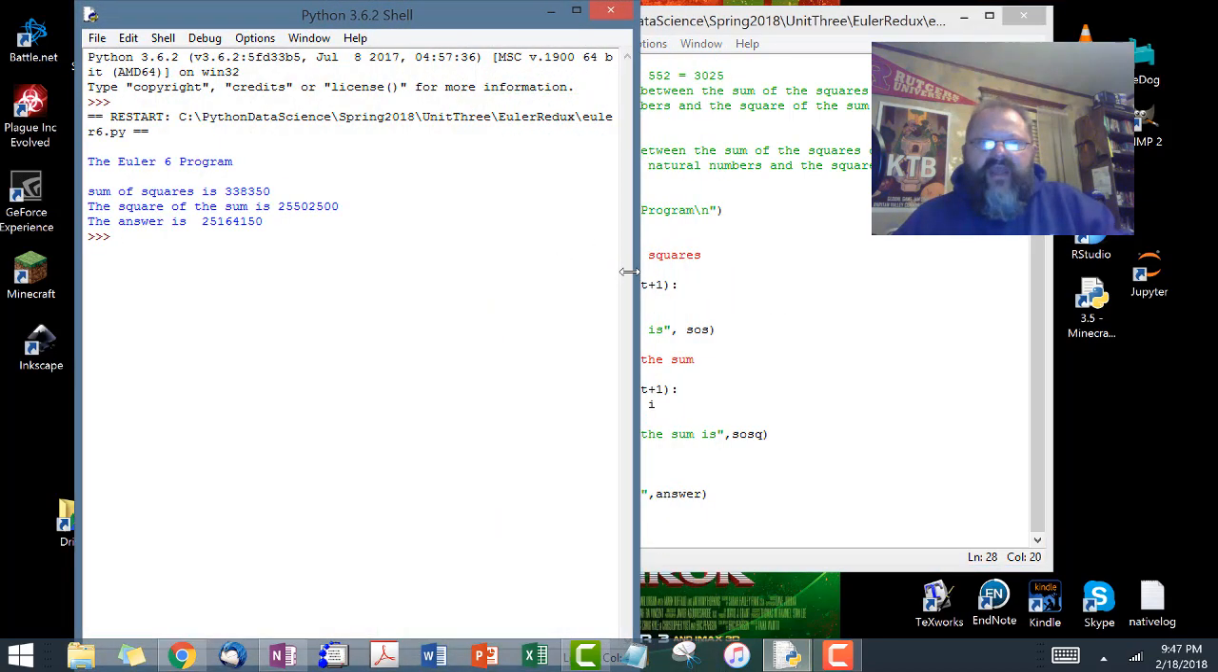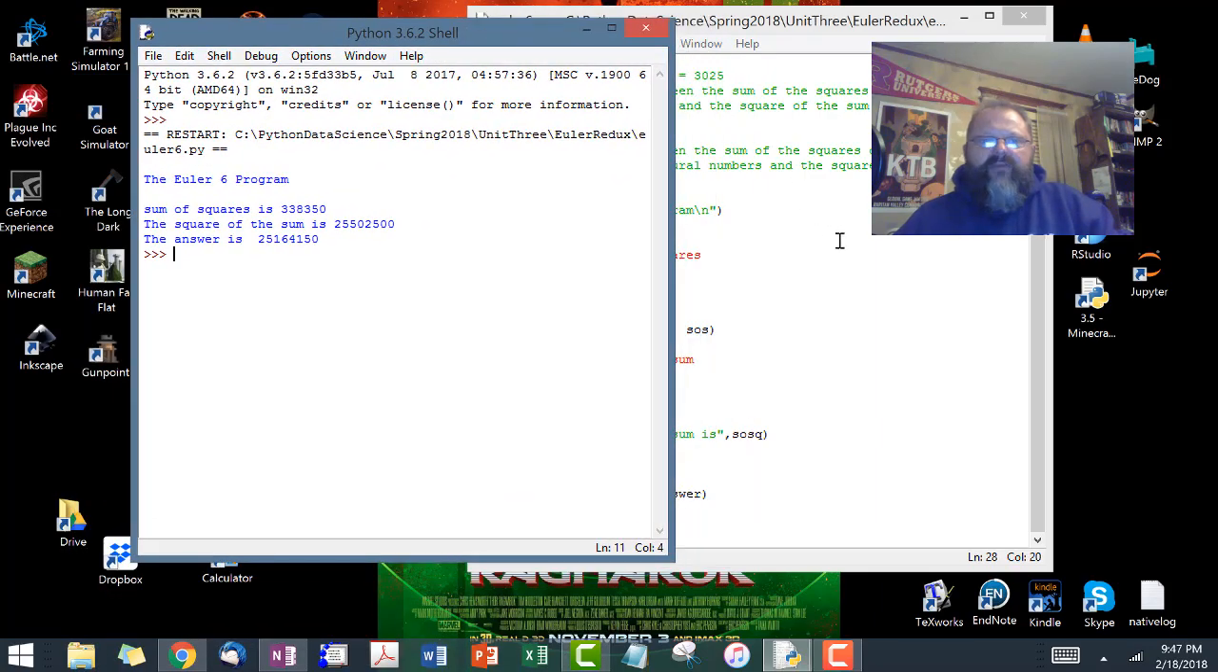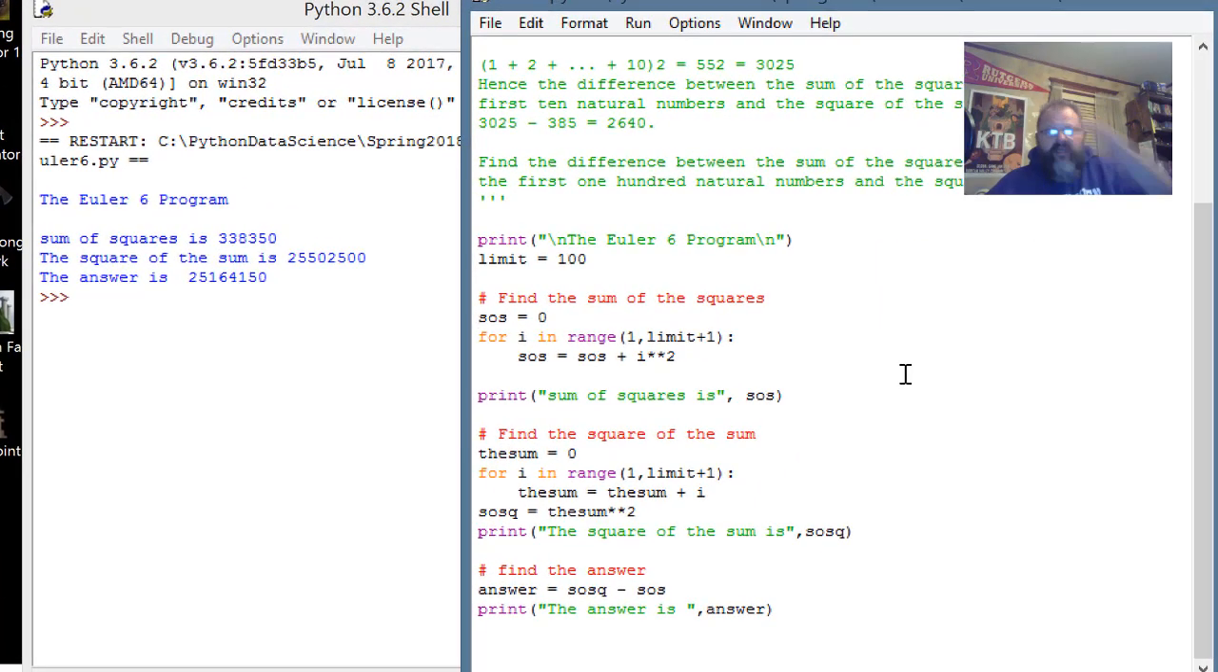When we run it, we get the answer that we got when we last saw this program. I set my limit to 100. From 1 to 100, I grab their squares and add them up, and that's the sum of the squares. Then I come down here and find the square of the sum. We sum them up, and then we square it all, one big number at the end. Then we take the sum of the squares minus the square of the sum, and we get the answer, which in this case was 25,164,150.